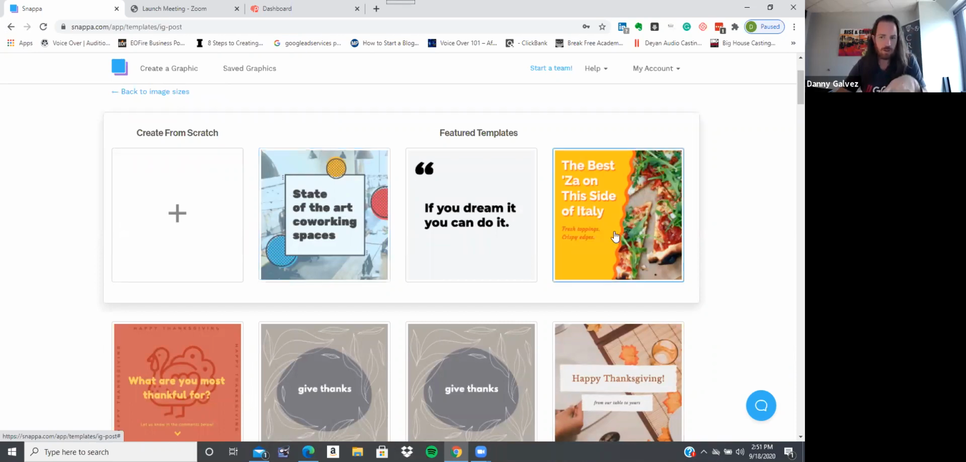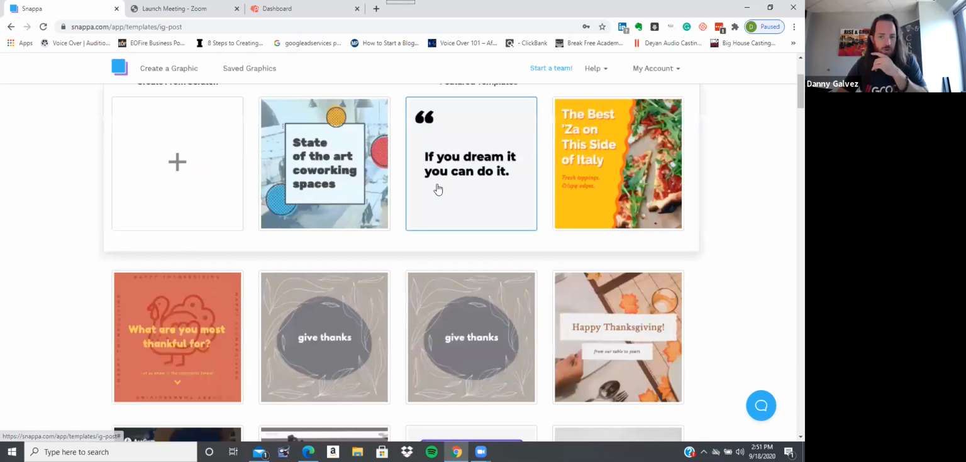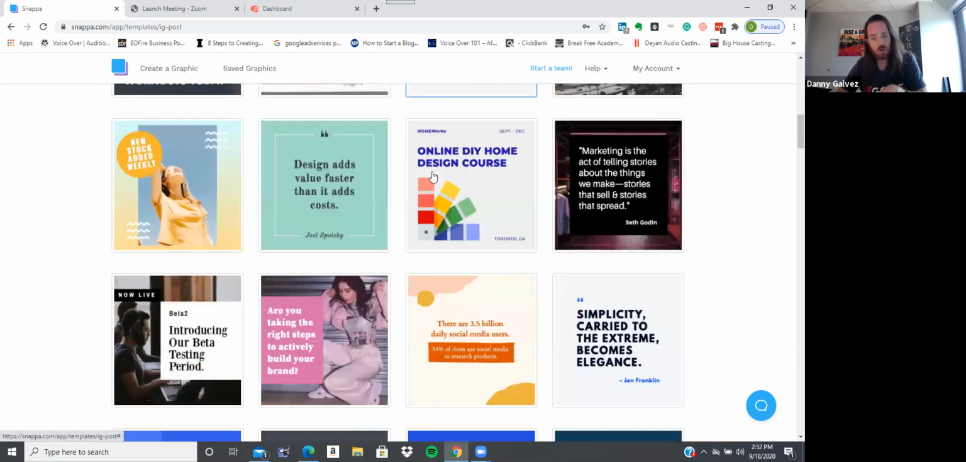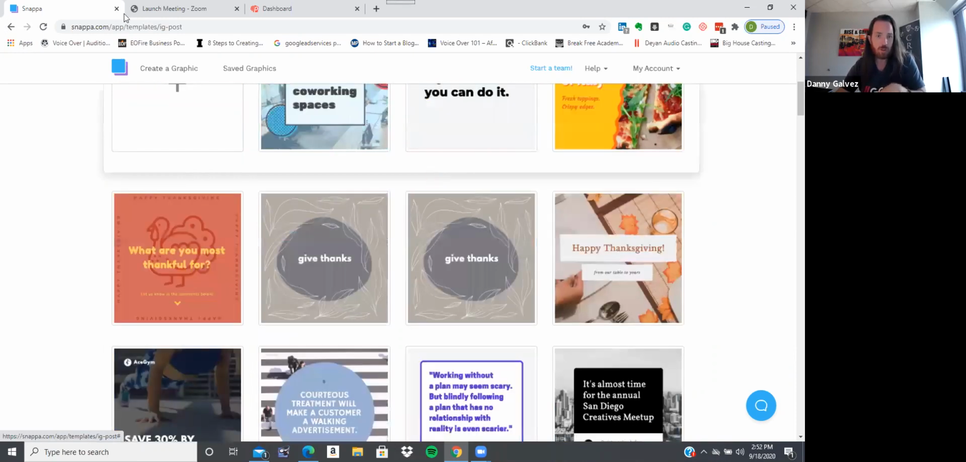Look at that. That'd be great if you owned a restaurant. If you dream it, you can do it. You can go in there and put some really creative things in there. We're gonna do a couple of things here tonight, and I'll show you what you can do with this tool. It's really, really phenomenal. So you get the gist.